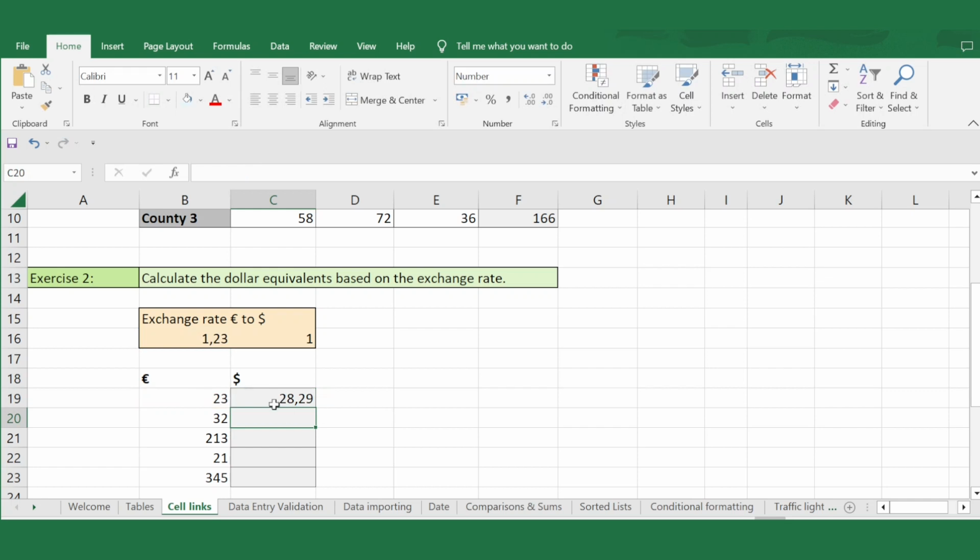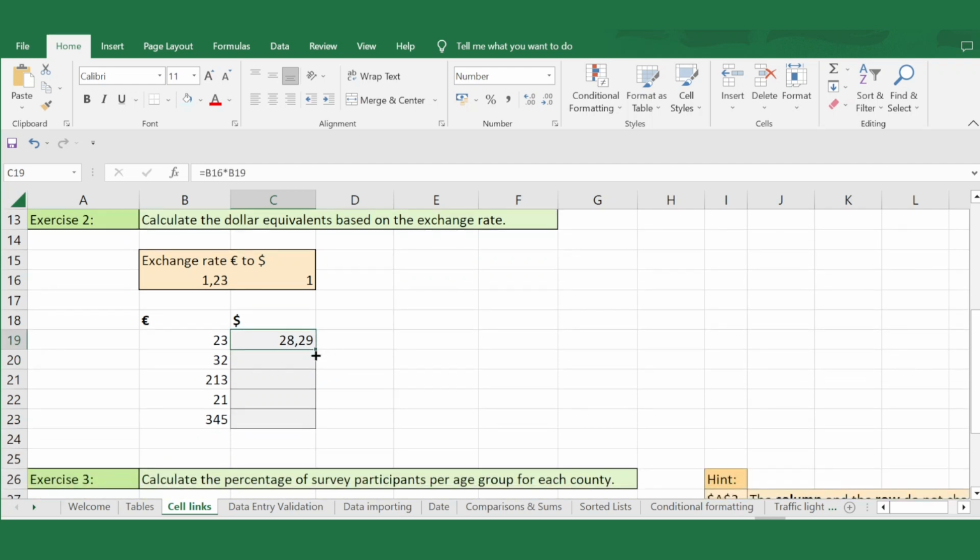So 23 euros are $28.29. Let's see what happens if I pull the formula down to copy and paste. 32 euros are $0. So what happened here, that's not correct obviously, is that because the formula contained relative cell links, it pulled this box down by 1 row and this box down by one row as well.